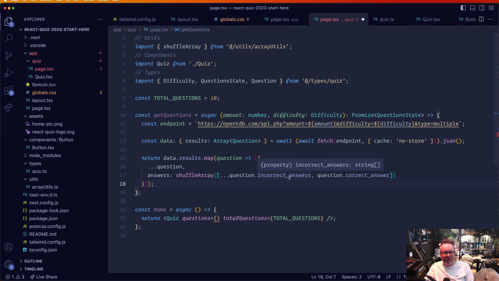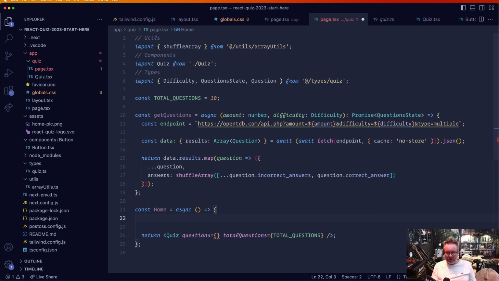So as I grab all the incorrect answers and the correct answer, I put this in one array by spreading the incorrect answers and adding the correct answer, and then I shuffle them and I return it on the new property answers here on this answers object. And this should hopefully give us the data. So let's check it out.